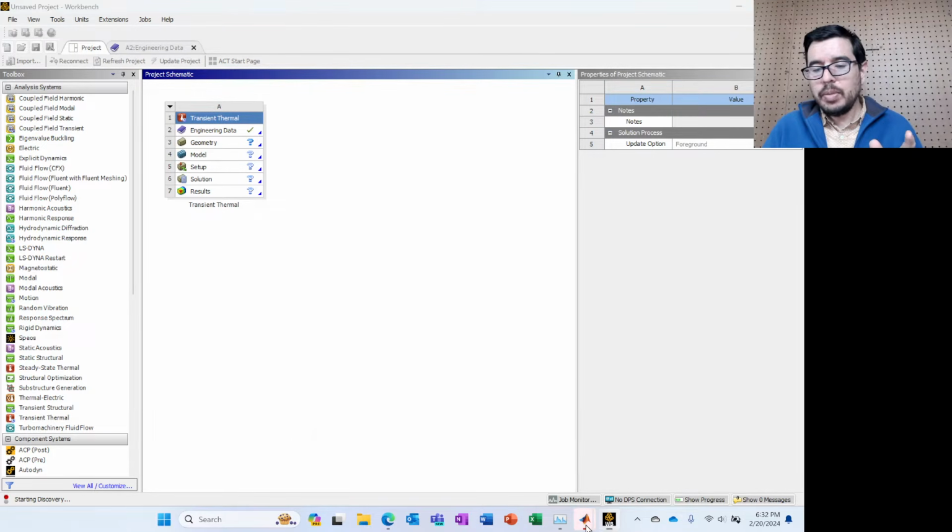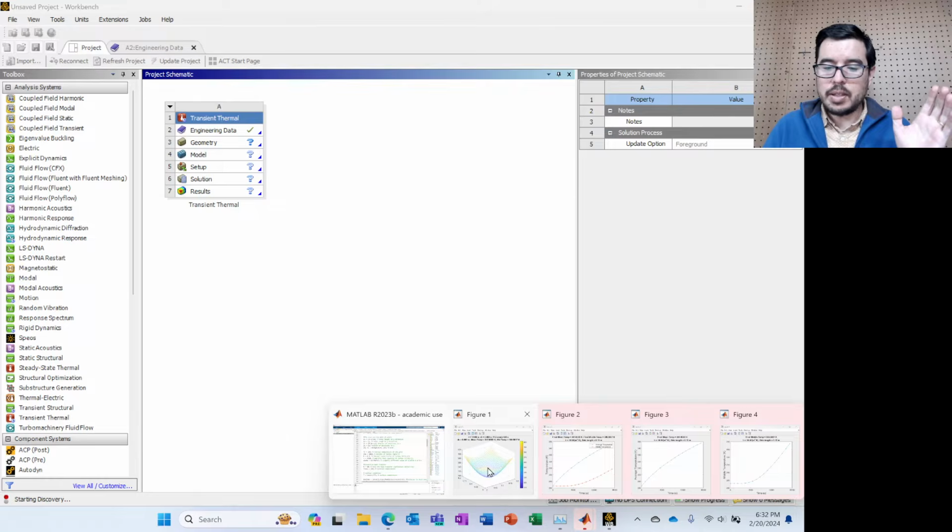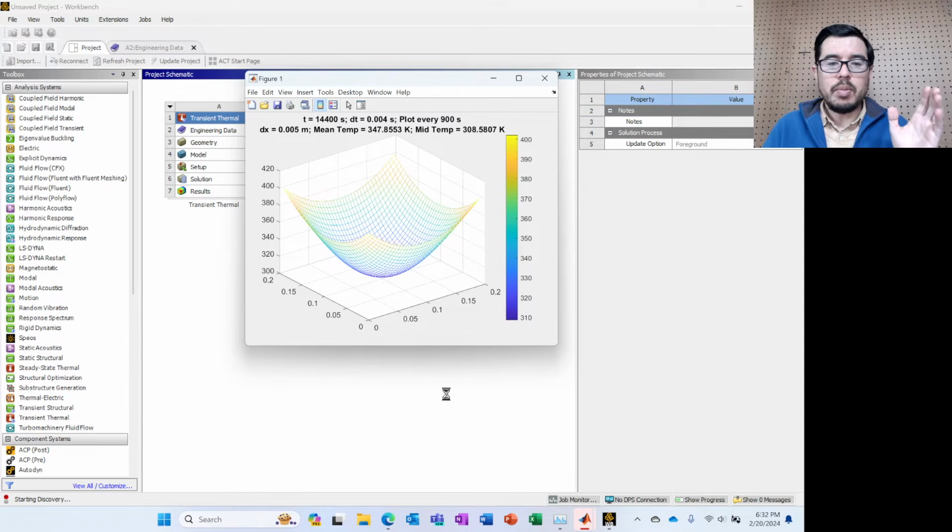While we're waiting for this to fix itself, we can come over to our simulation in MATLAB, and we see that we have a runtime. We ran the simulation for 4 hours, 14,400 seconds, and we have a mean temperature, and we have a middle, in the bottom temperature, which is really the minimum temperature of the system.